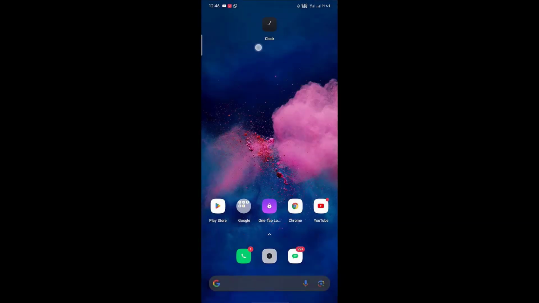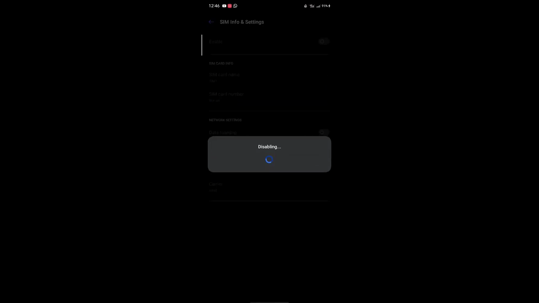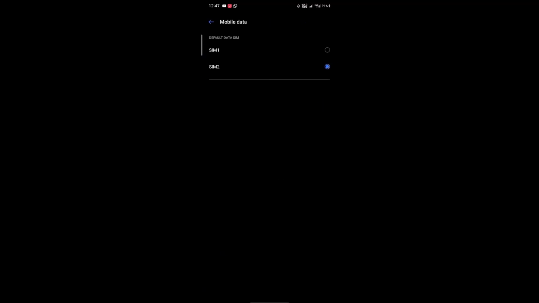Go to your phone settings and find SIM card and mobile data. Disable the SIM card that's giving you internet access, then turn it back on. Now connect your mobile data to the SIM you prefer.